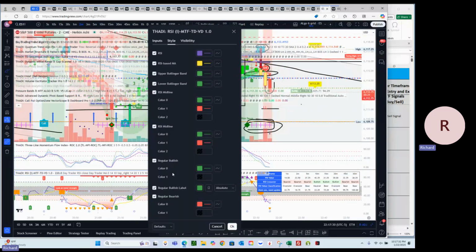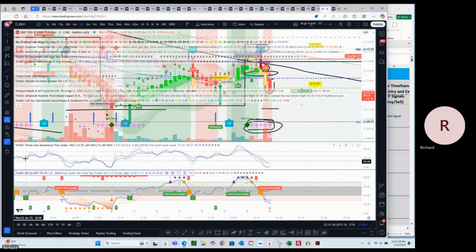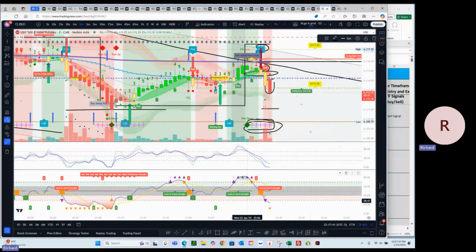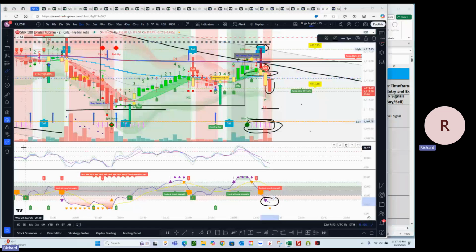Let me remove this. There it is. RSI here, it's oversold. So the RSI here, it's not in bear territory. Is oversold. There is no high risk. So no high risk. So it starts with no high risk. Oh, yep, it's coming there.